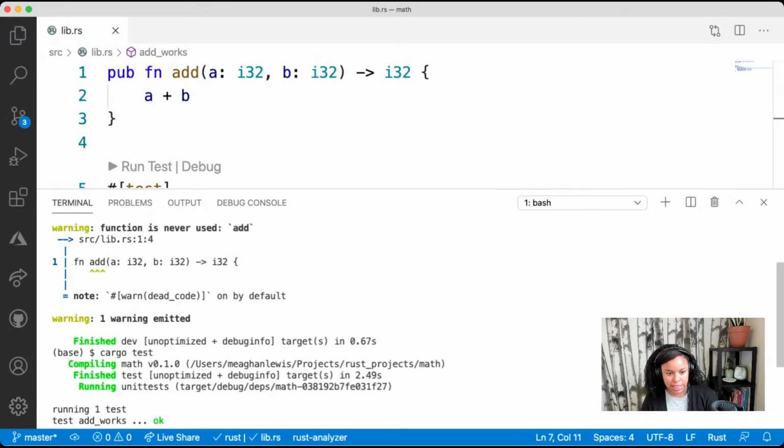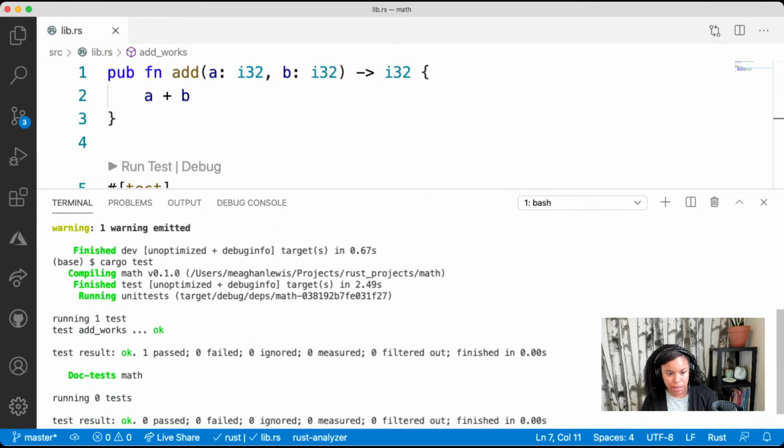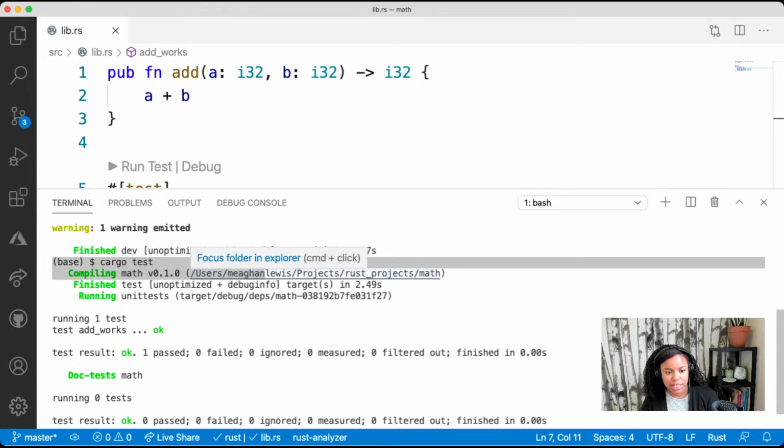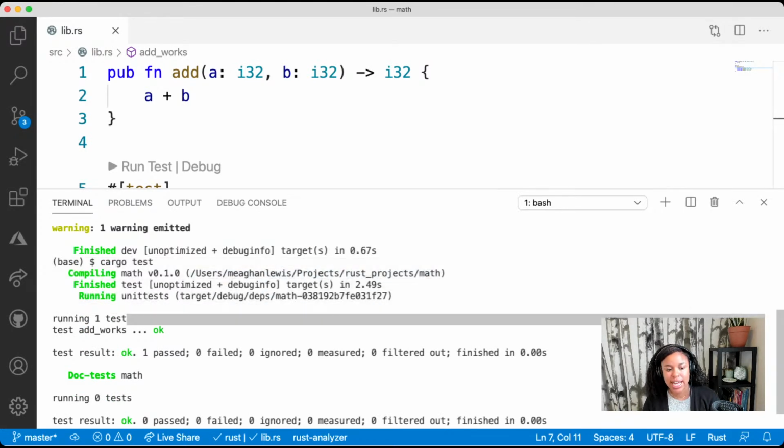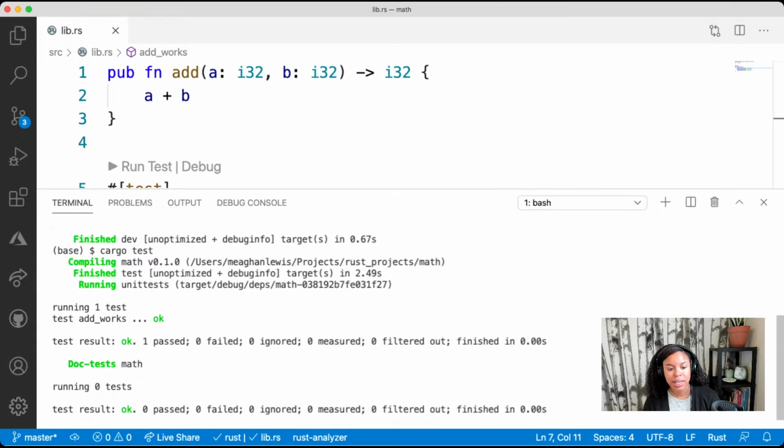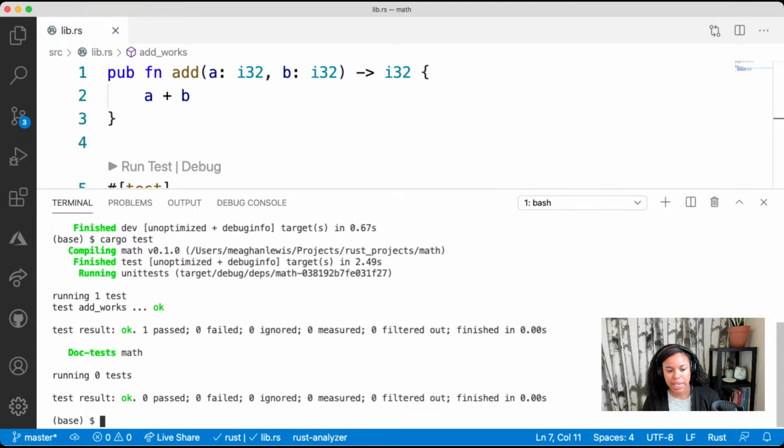So sorry, we start right here. So this does go ahead and compile the program again. I see that it's running one test. The test is called add works, and that we get the okay result there. So a couple things to call out here. Notice that there are different result blocks for my test. So I have this first one here. So test result okay, meaning one passed. And then I have all this other metadata about my test.